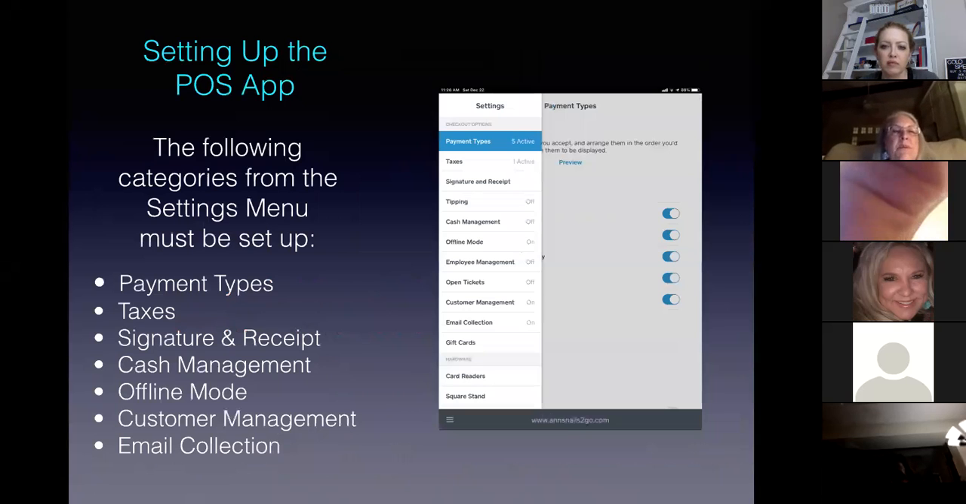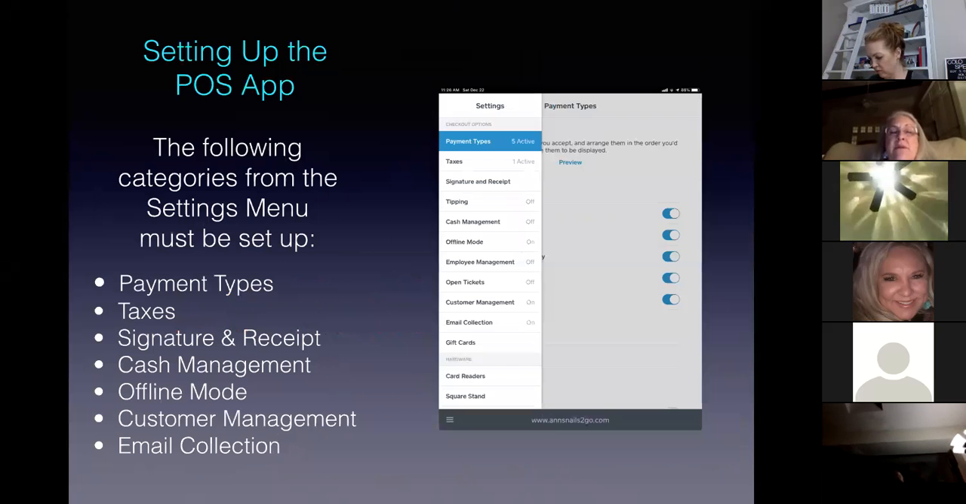So to set up the point of sale app, you have the following categories from the setup menu that you have to deal with. You have to deal with the types of payments you're going to take, the taxes, whether you're going to have customers sign, to what extent they're going to sign, and how you're going to work your receipts. Do you want to do cash management? Do you want to have a cash drawer that you're going to manage? Do you want to take payments offline as well as online?